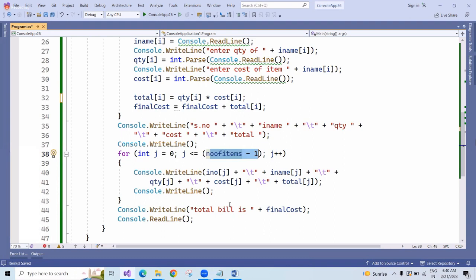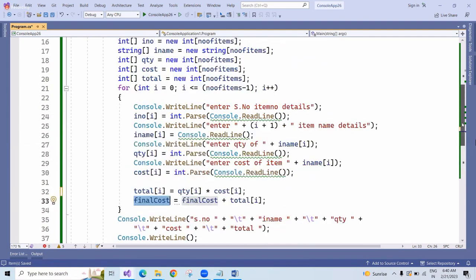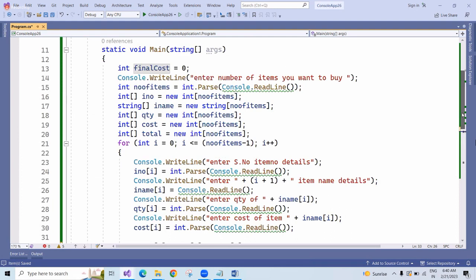Finally, here we are displaying the total bill, which is the final cost. From where is it getting that? From here it is getting. Okay, this is the program. Any questions? Okay, just note down the program.